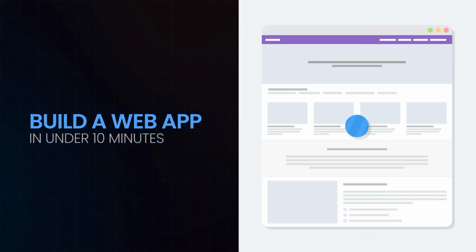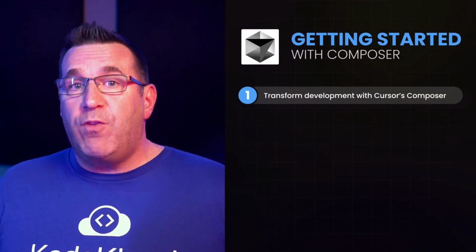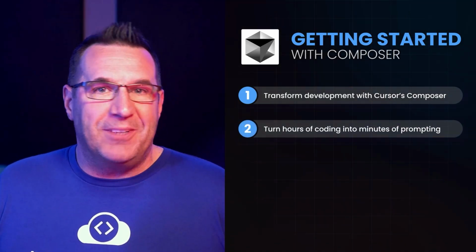What if you could build a complete, working web application in under 10 minutes without writing a single line of code yourself? Today, I'll show you how Cursor's Composer feature can transform the way you develop software, slashing hours of coding into minutes of prompting.